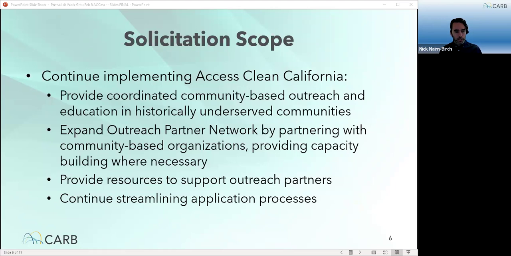Additionally, the grantee will continue to find innovative ways to streamline and centralize the application process to all of the CARB equity projects and other relevant climate equity incentive projects where possible via the Benefits Finder application web tool.